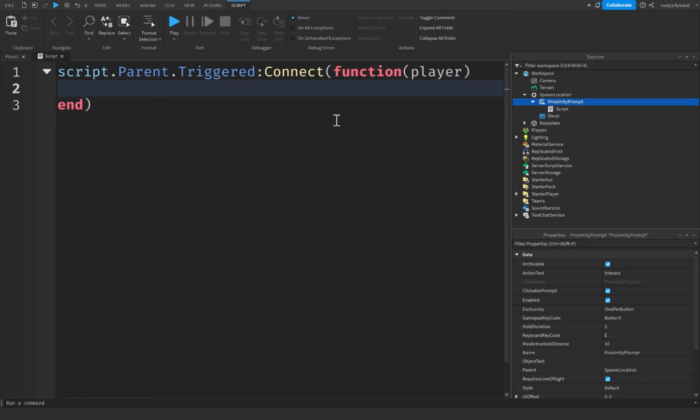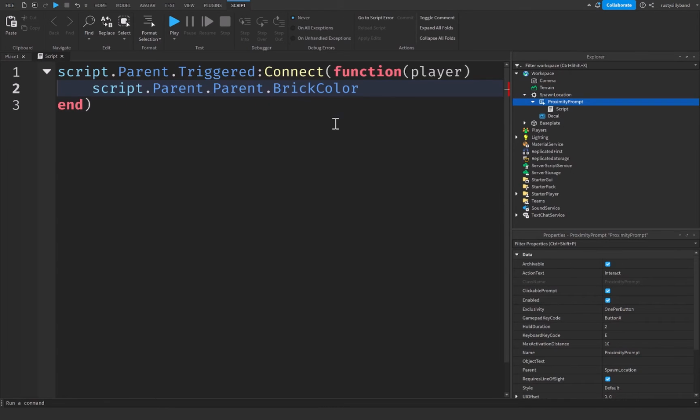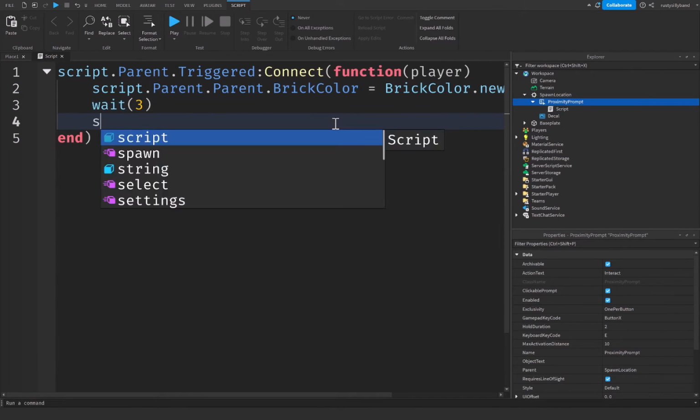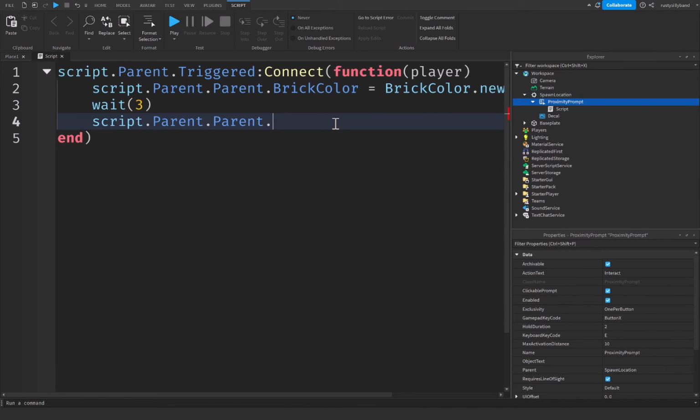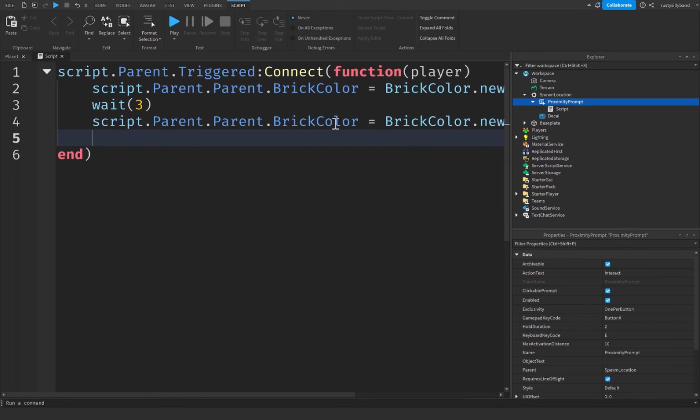From there, if you'd like to make this client-sided, you can fire a remote event over with the player and do anything you want to on the client side. But I'm simply going to change the color of the spawn location whenever the proximity prompt gets triggered. So this is going to be equal to brickColor.new, and I'm going to do lime green. All right, I'll wait 3 seconds and say script.parent.parent.brickColor will be equal to brickColor.new, medium stone gray as it is.